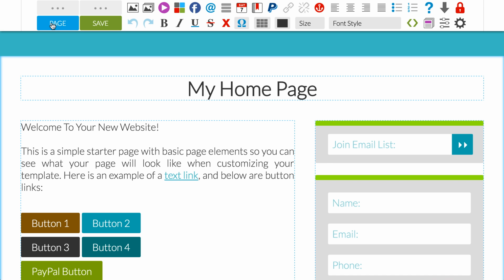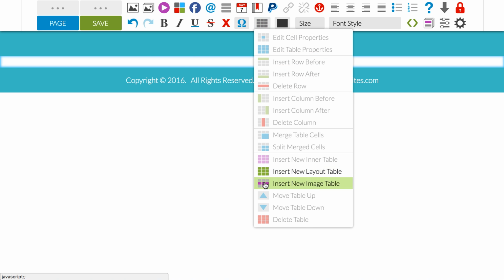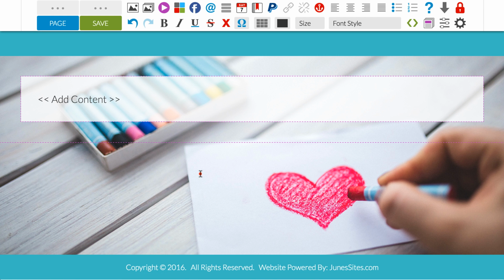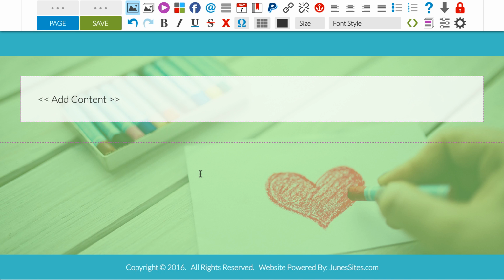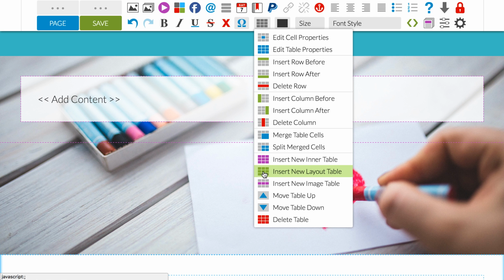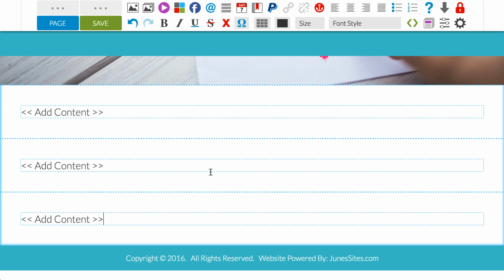Now I want to start from scratch, so I'm going to click inside this table and delete it. Now all I have is this thin blank area, so I will now insert some new tables. The first one will be my header with a background image. Insert new image table, and there's my new header. Now I'm going to click in here and just add some more tables that I will fill in one by one later. Insert new layout table. 1, 2, 3. And as you can see, my 3 new tables have been added. And these will be the different pages or sections of my website.